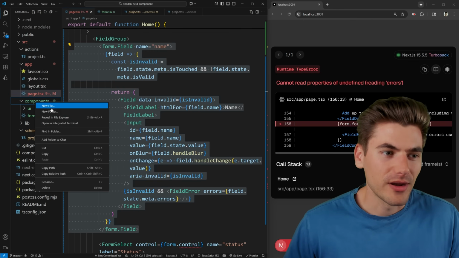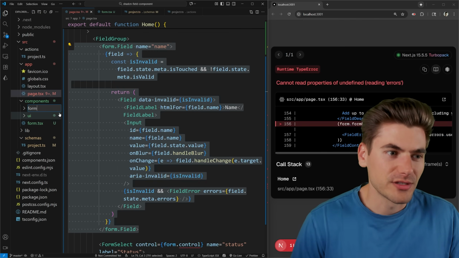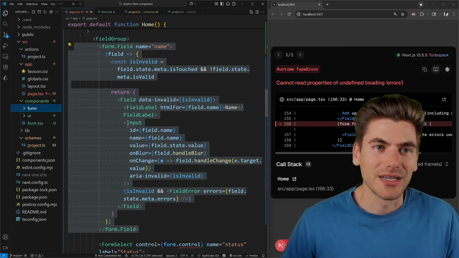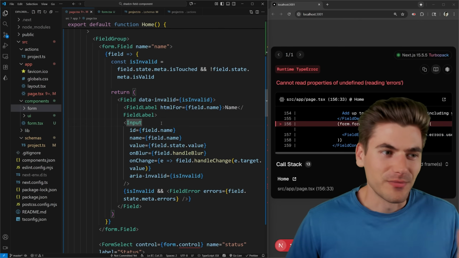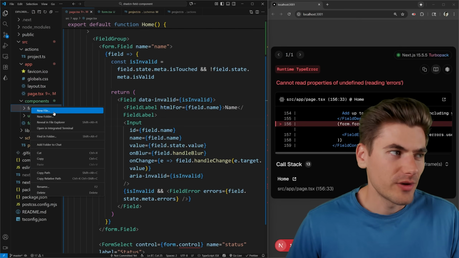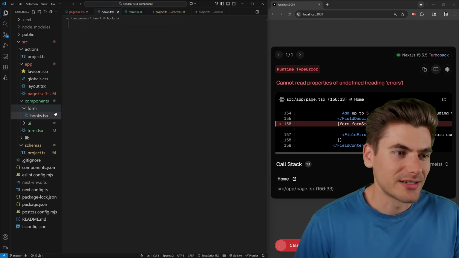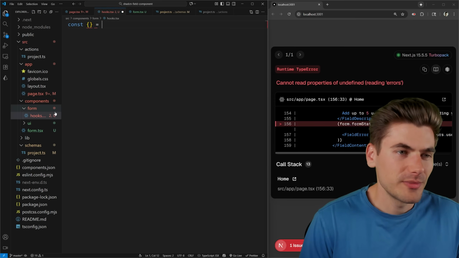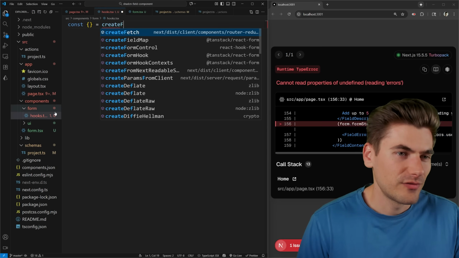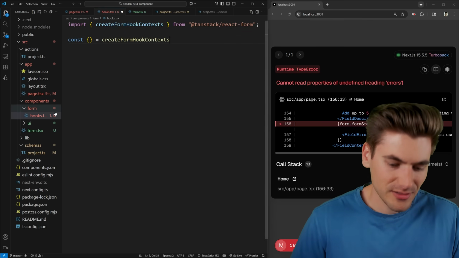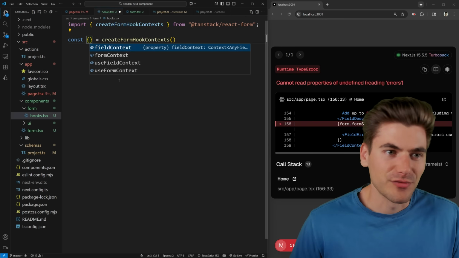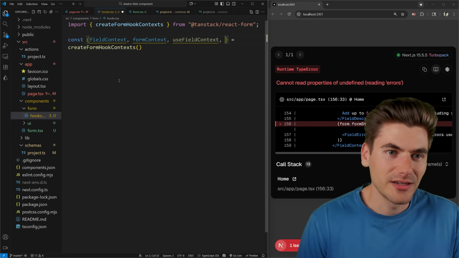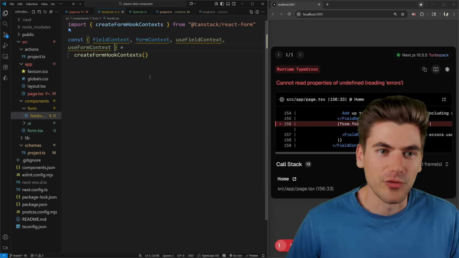And to do that, I'm going to create a brand new folder inside of here. I'm going to call this form to put all of my TanStack form related stuff. Now the nice thing is TanStack form has a built-in way to handle all of this, and we're going to create a brand new file. We're going to call this one hooks.tsx, and inside of here, we're going to create essentially a constant variable, which is going to be set equal to createFormHookContext. There we go. This is going to give us our context information, which is fieldContext, formContext, useFieldContext, and useFormContext.